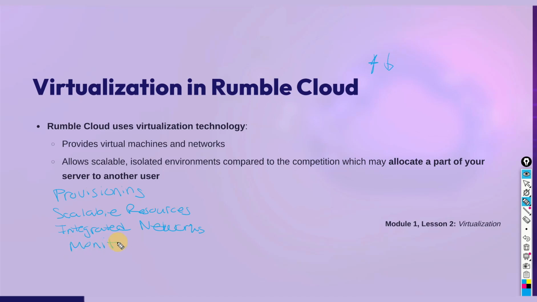We also have monitoring. So we can use built-in tools on Rumble Cloud to monitor our performances and manage our resources efficiently. If something is utilizing a lot of CPU, that's bad, right? We don't want that. We want to have a look at that and maybe adjust for that, maybe allocate more resources to that server so that it's not getting the CPU to 90% or something.